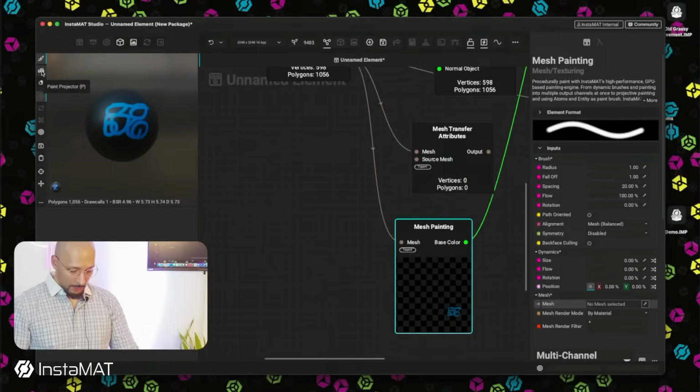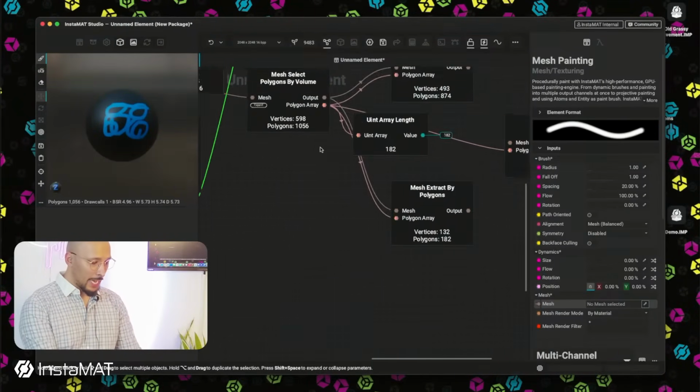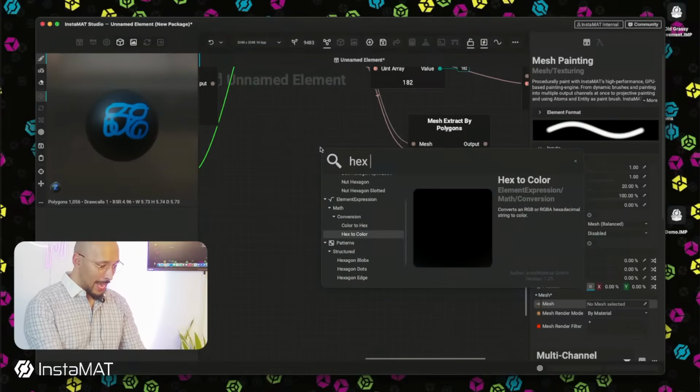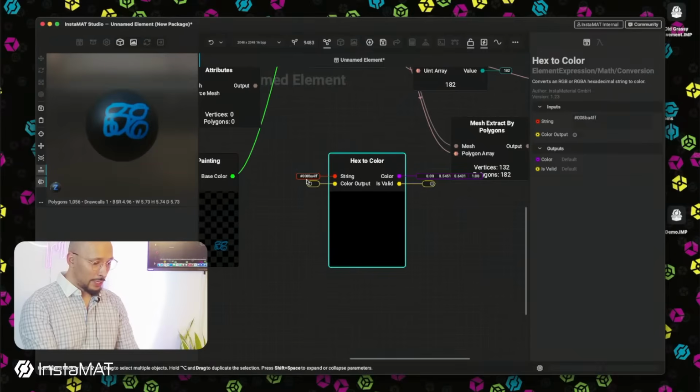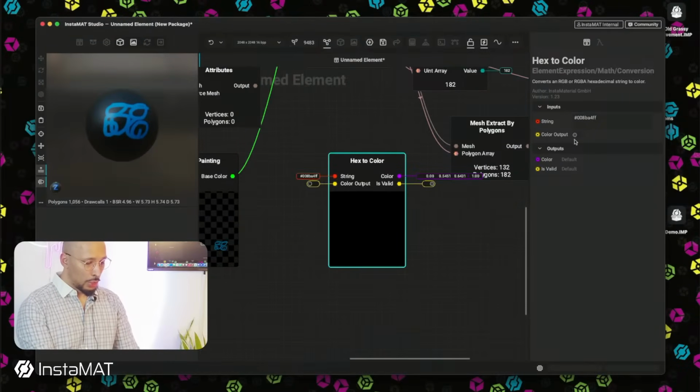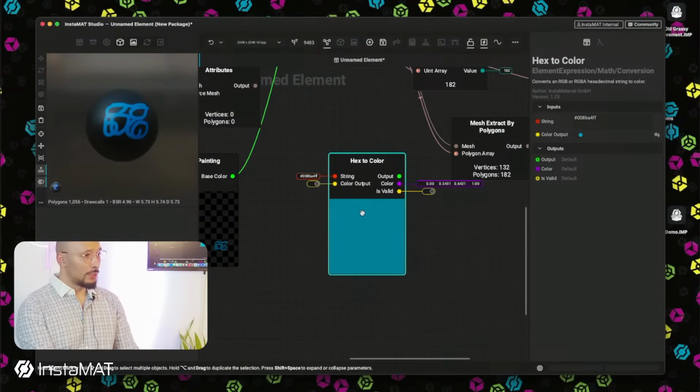So like I mentioned, there's a huge amount of improvements to the canvas. I can't really dive into all of those. I think another one that's pretty interesting is actually the hex nodes. So we added hex to color, where we make use of the string functionality to convert a hex value to a color value. That's pretty interesting.